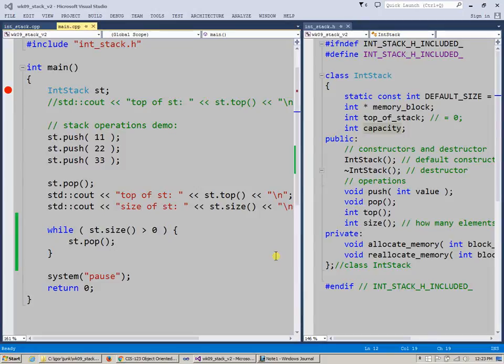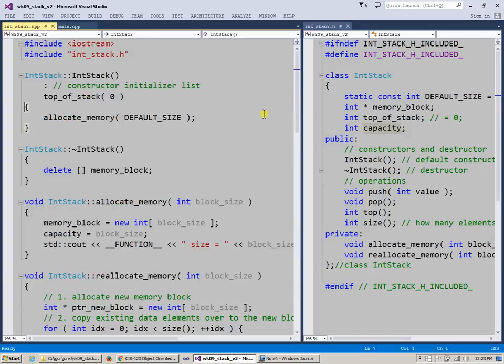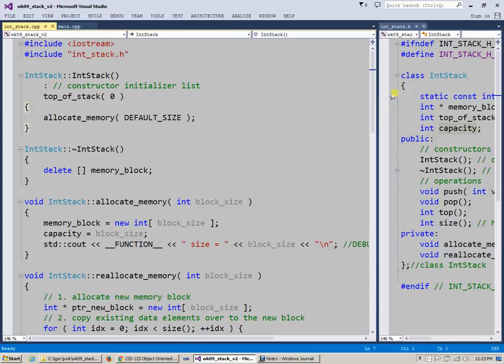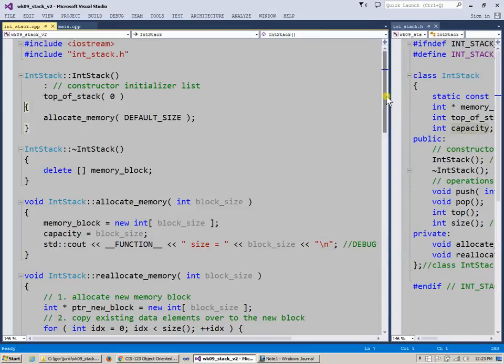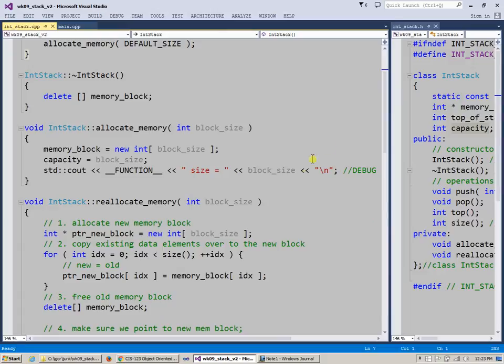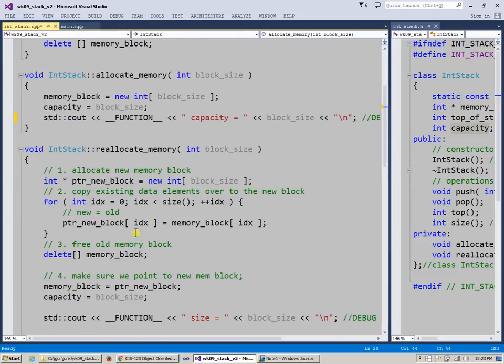So the first thing that I'd like to do right now with this existing stack is to review my debugging messages, those debug tracing messages that I'm printing. Essentially I should probably just say that the capacity is this, right? And then the capacity is something else when we allocate memory.